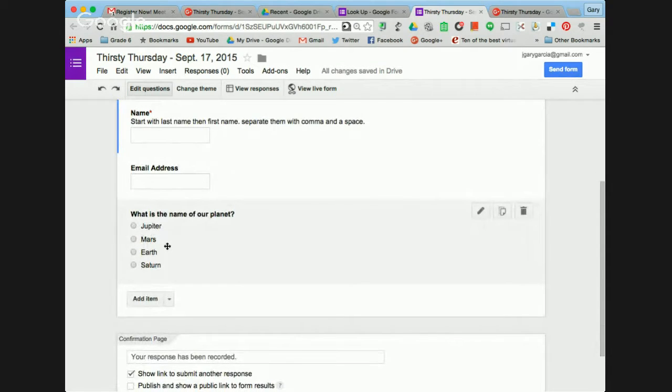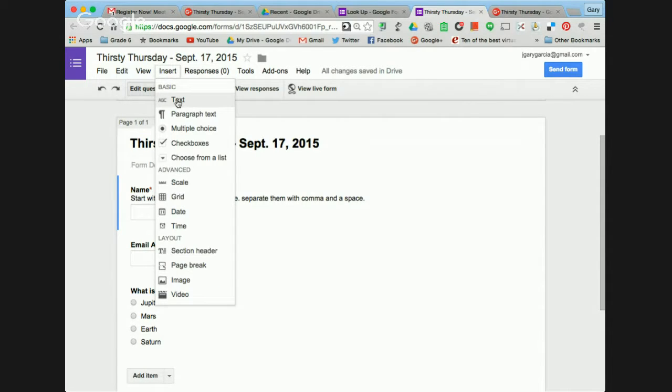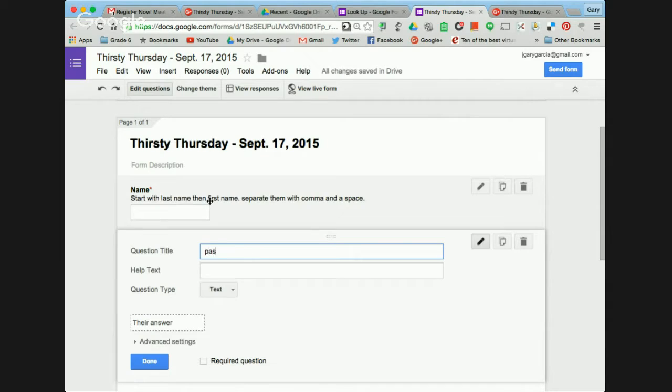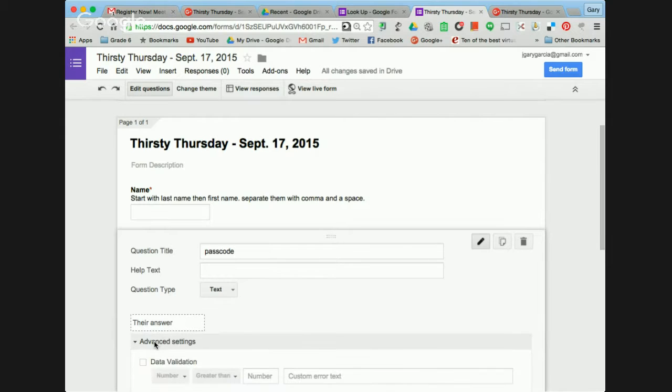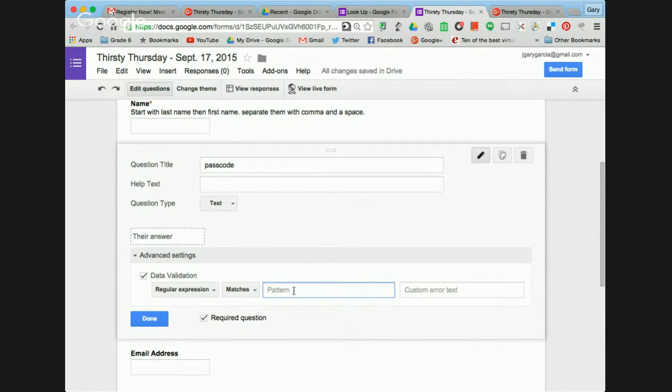And then, since it's a quiz, sometimes I use Google Sites to post the link for the quiz. So no one will start the quiz without me telling them to start, I insert another field, which is the passcode, and it's a required question. The advanced setting for this is data validation, wherein you use a regular expression, and it should match my passcode. Let's say my password is secret, so that will be the password.